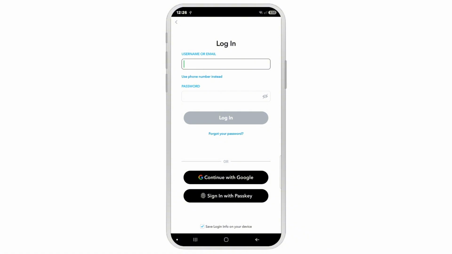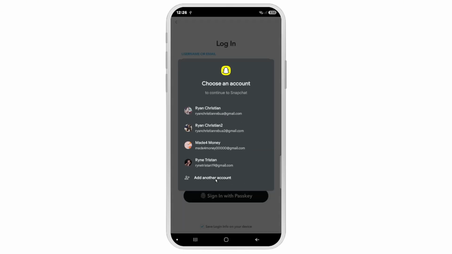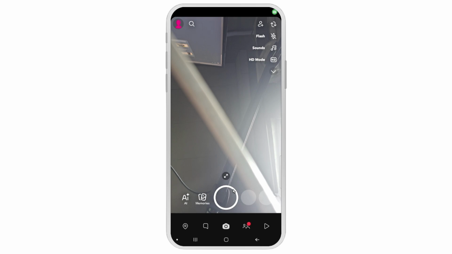So as you can see here, you have a ton of options, right? You can go ahead and tap on continue with Google right here if you've signed up using your Google account, or sign in with a passkey. So I'm just going to show you right here how easy it is to log in with Google. Just tap on it, select one of your Google accounts, wait for it to load. And once it loads, you're good to go.